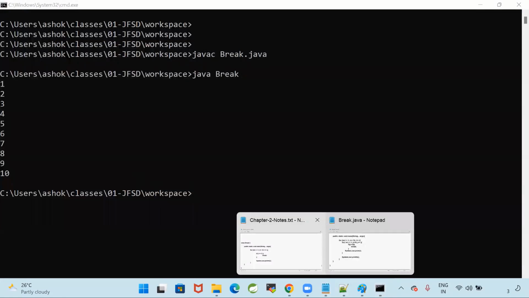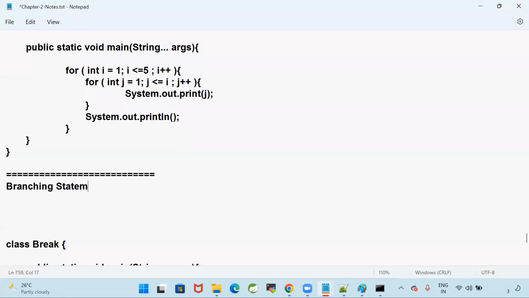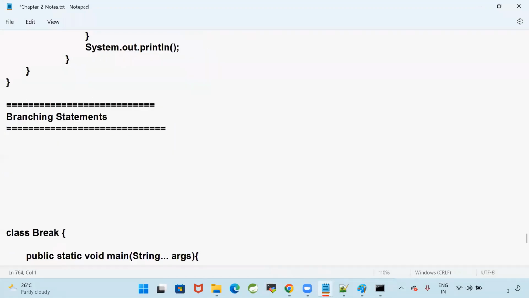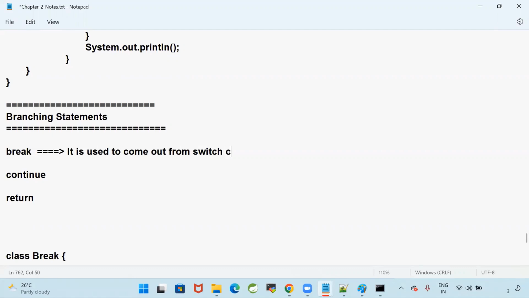Here, branching statements are available. So what are the branching statements we have? There are 3 branching statements: one is break, second is continue, and the third is return. What is the purpose of the break statement? It is used to come out from switch case and from loops, only the current loop.